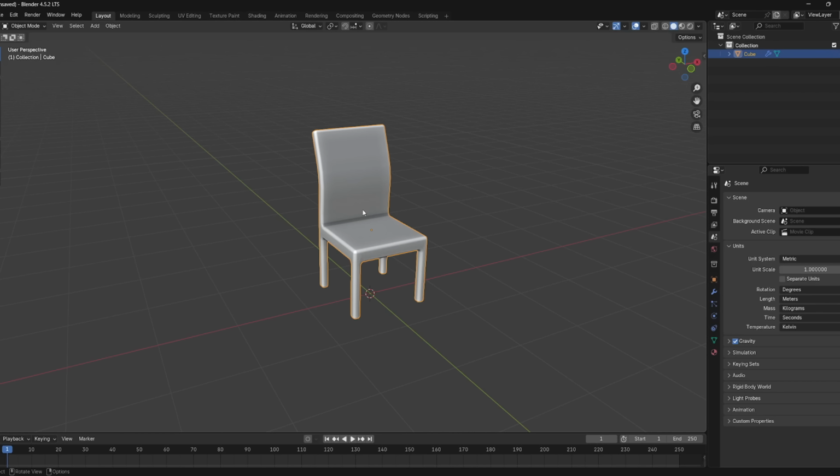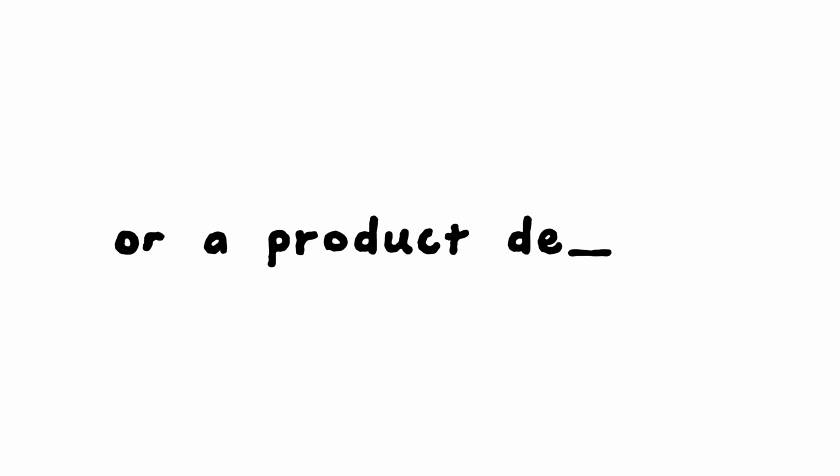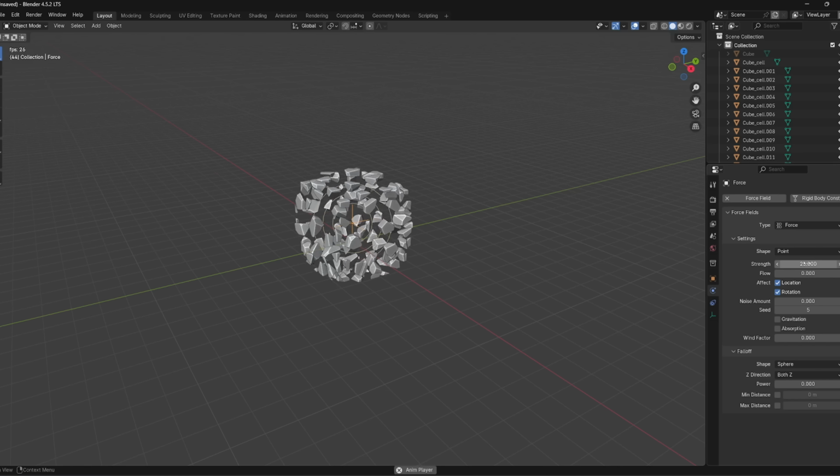Also, apply your scales with Ctrl+A after modeling basics so your object's dimensions aren't deceptive. Basically, think like an architect or a product designer for a moment. Measure twice, model once. Your physics sims, lighting, and sanity will thank you.